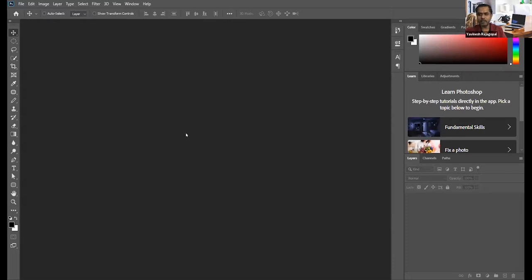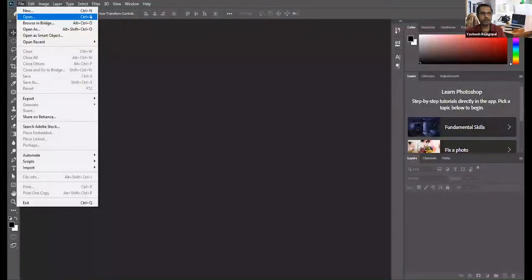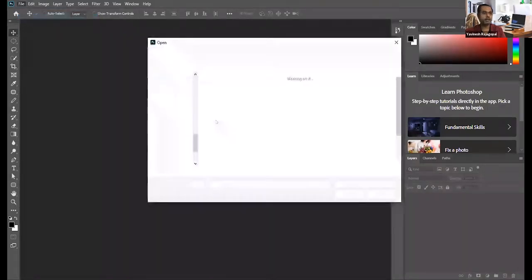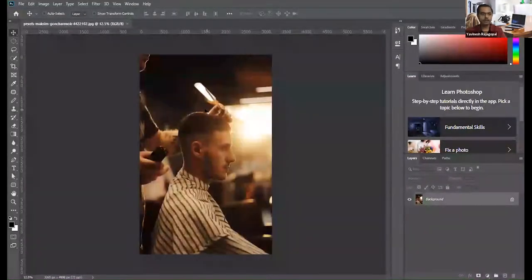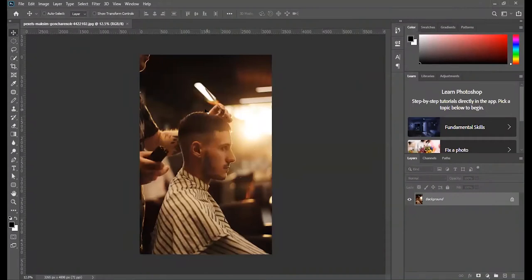To open an image, you can go to File, Open, or you can press Control O to open, and then you find this image, the one where the man is cutting the hair and so on. Okay, open the image first. Can you all open now? Please open this image.